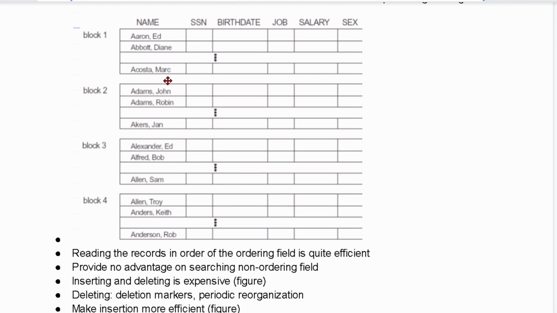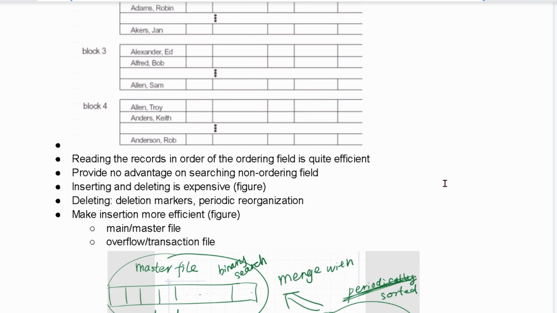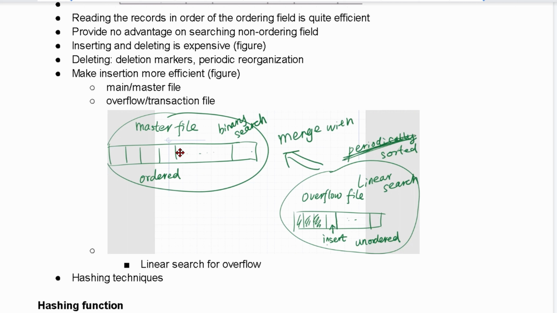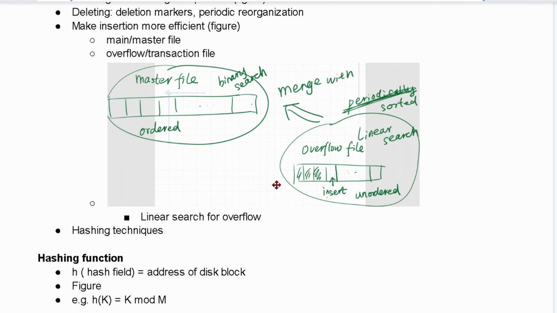So we have these blocks right here, and we can sort by these specific things. We can have a master file, and we can have an unsorted file or an overflow file, where everything's sorted in our master file, and we just throw some things in our overflow file. It's unordered, it's typically smaller, and we can merge them together.